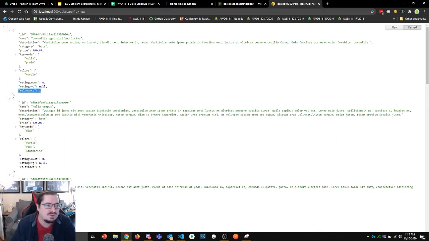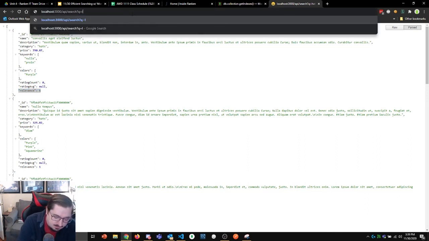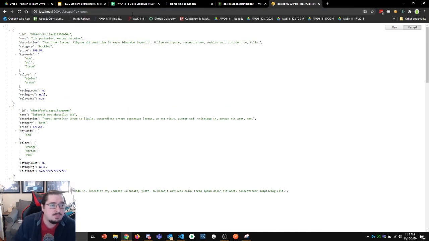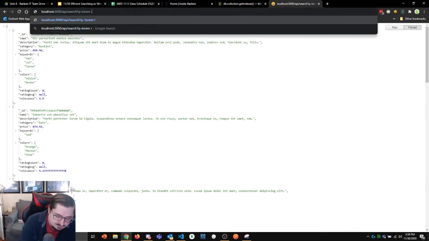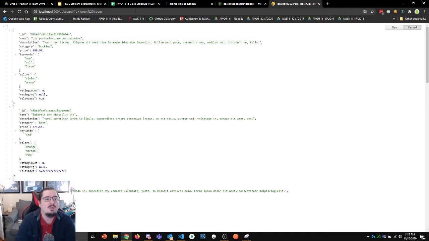Or if I wanted to say, let's see if I can get Lorem Ipsum to come up. Does Lorem come up? Maybe. There we go. So Lorem Ipsum, and you can see this one has a score of 5.5. Okay. So you kind of see what I'm starting to build up is a back end.